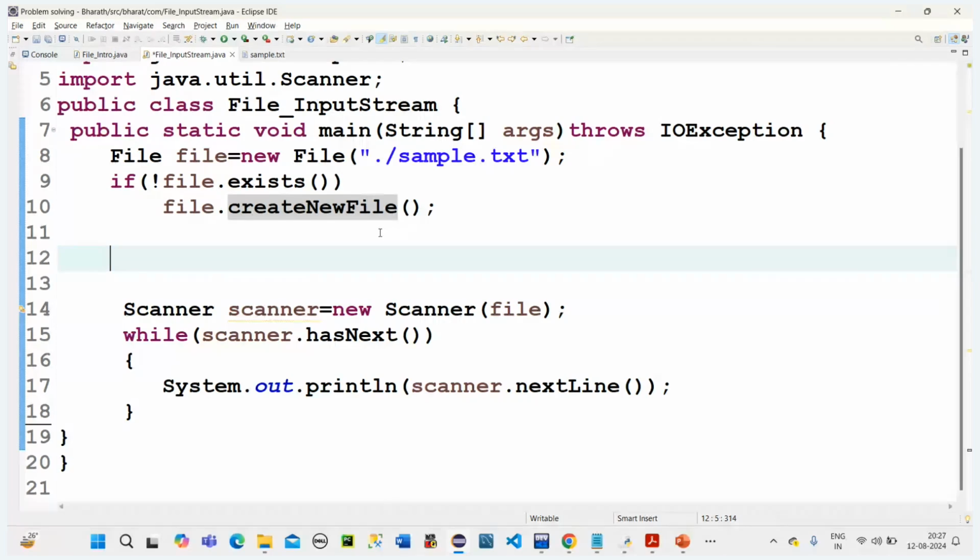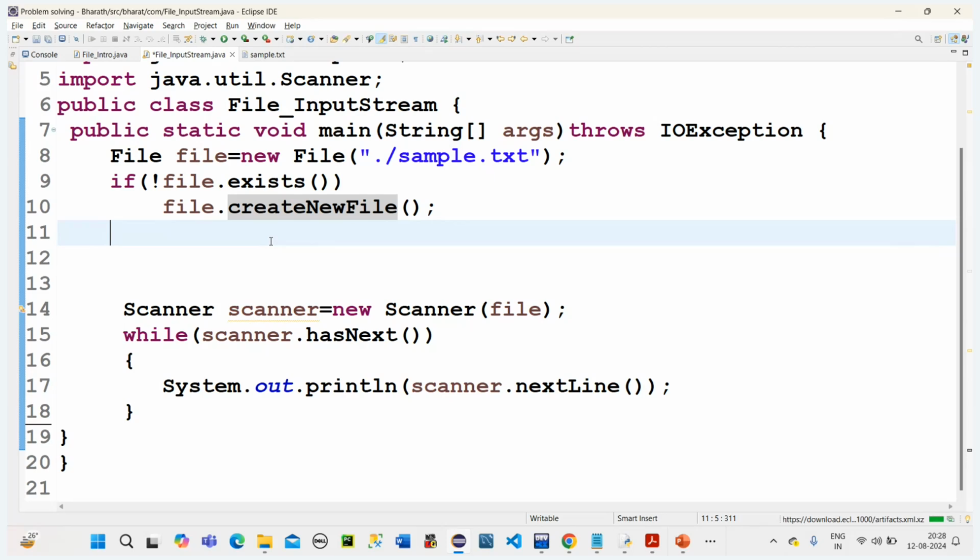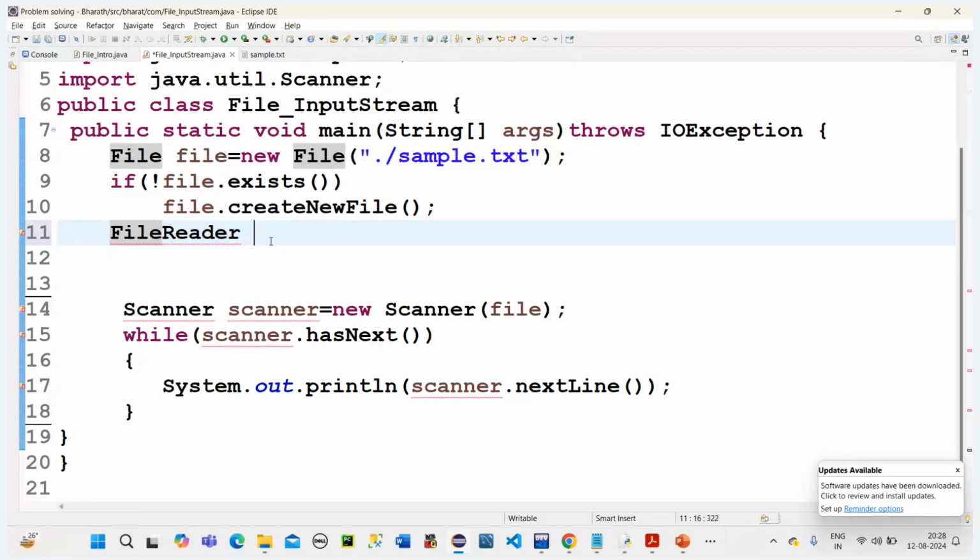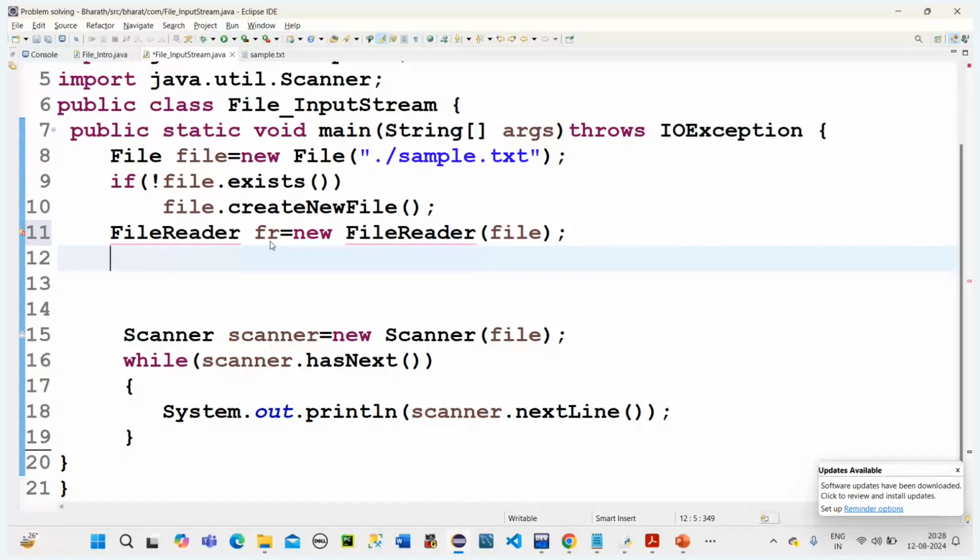Now how to create a buffered reader? Now we have created one file. For the file I created a file reader, fr. I need to create this file reader for the buffered reader. fr equal to new FileReader. In this, what I need to pass? I need to pass the file reference. Once I created this, now I need to pass this reference in the buffered reader. BufferedReader br equal to new BufferedReader.